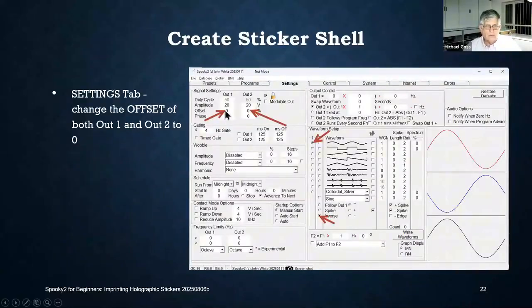Then we're going to the settings tab. We're going to set the offset to 0. Right now it's at -100 for some reason. I don't know why, and it didn't used to be that way. A few releases ago, it was set at 0. I don't know why they changed it. They don't tell us that.